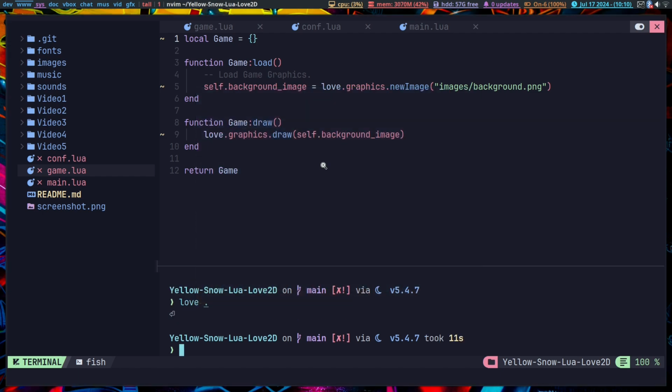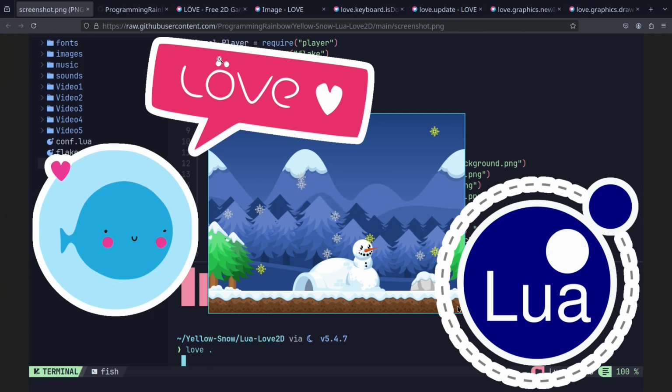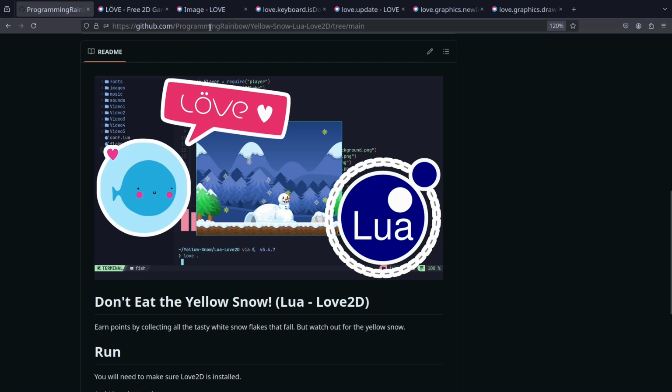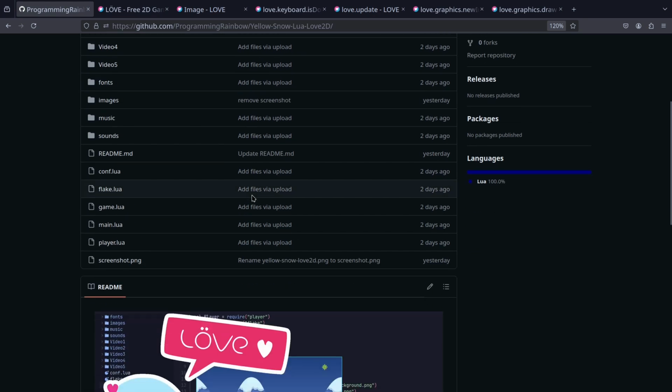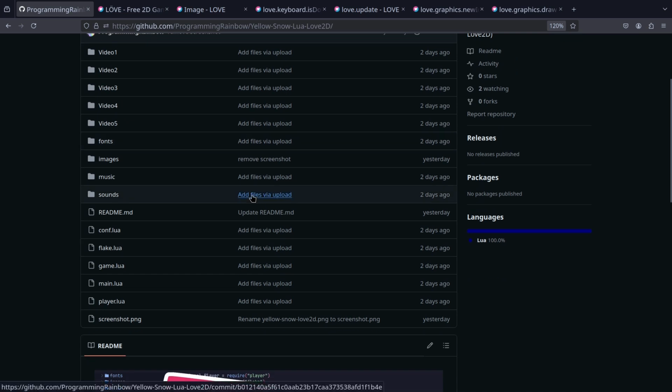Okay. Before we get going, let me just say that if you want to follow along with this, you can go to github.com, programming rainbow, and the repository is called Yellow Snow Lua Love2D. So in the last video, we cloned this repository, but you can just grab the URL up here. You can clone it, and we will be continuing on with the code.